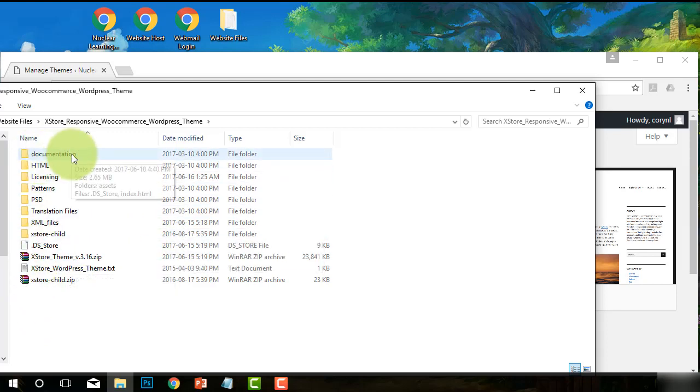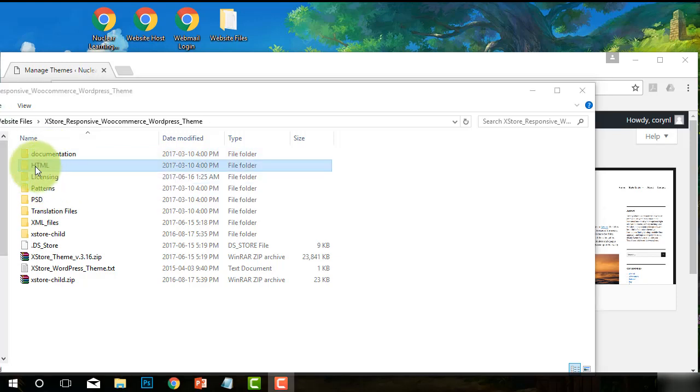This is the documentation folder, and this is going to be the one that's going to help us around installing the actual theme into WordPress. This is nice because we actually have another folder called HTML, and that's the raw website. So if you have another website or you're not using WordPress, these are the raw files for that. The next one is licensing.